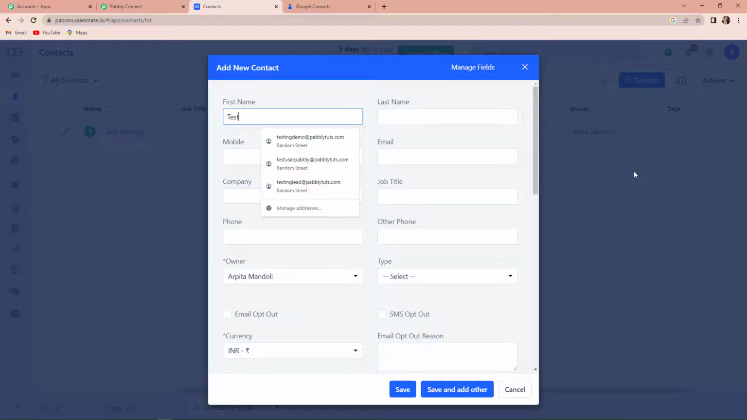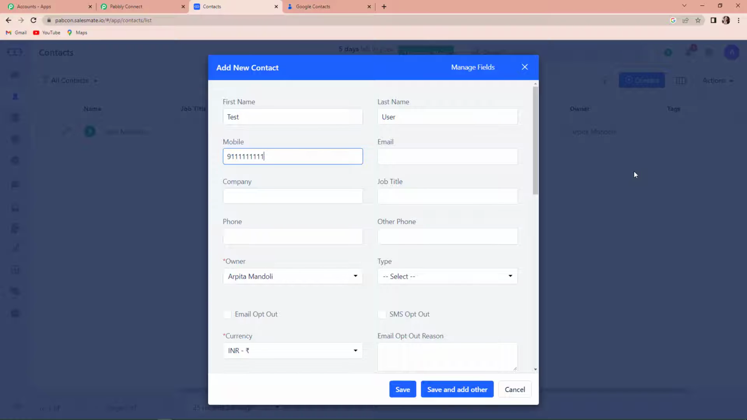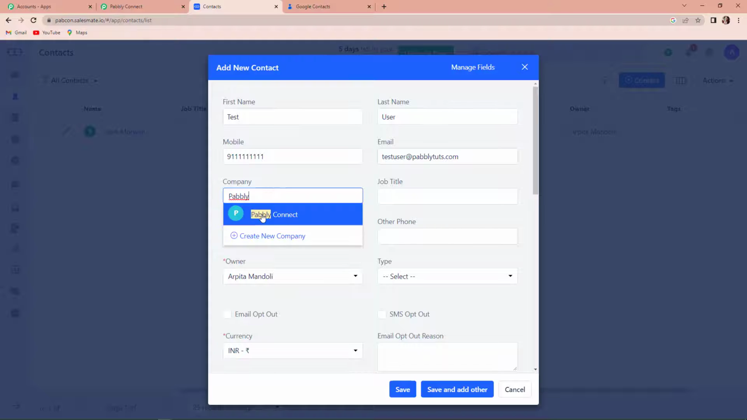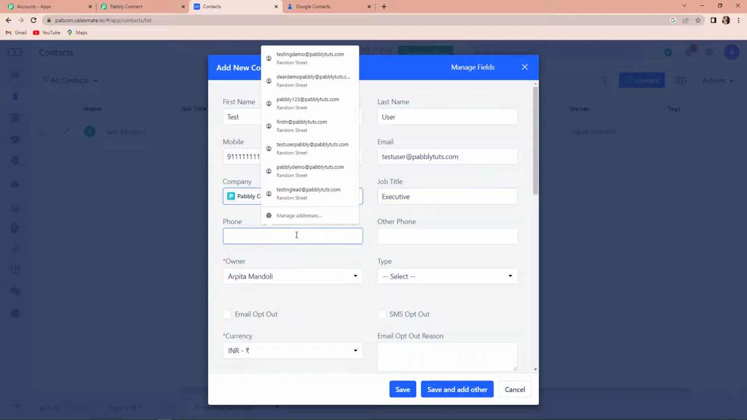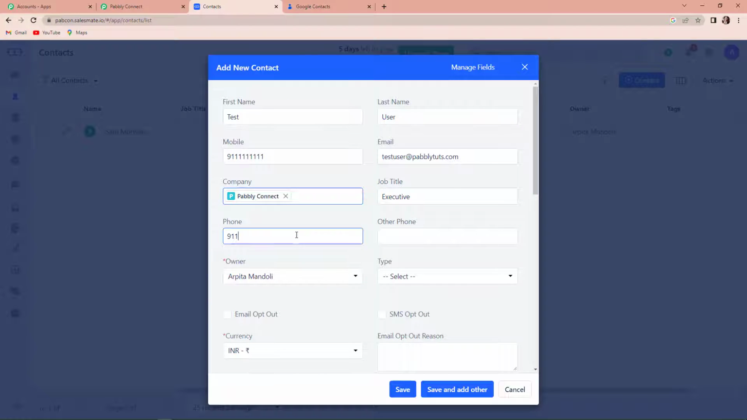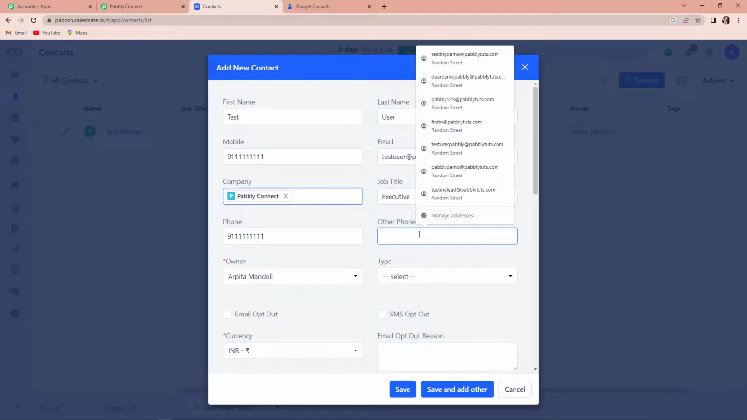Let's say the name is test, surname is user, then we have the mobile number, then we have the email address, so it is testuser@pabblytudes.com. Then we have the name of the company, which is Pabbly Connect. I have already created this. Then the job title, let's say it is executive. And then the phone number again, so it is going to be the same. And then the other phone number.